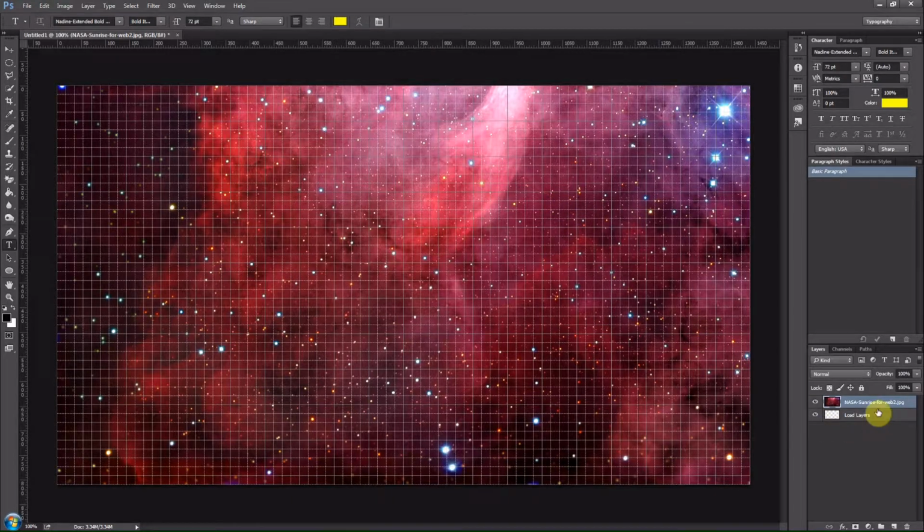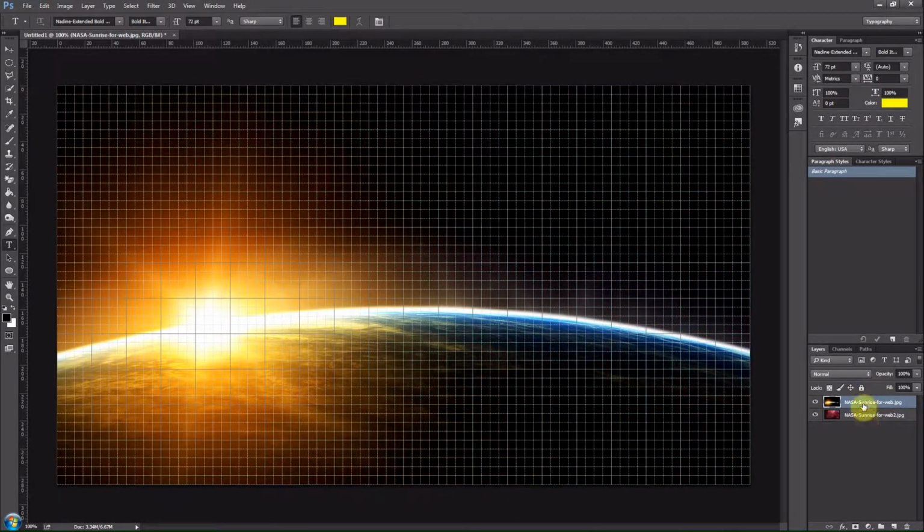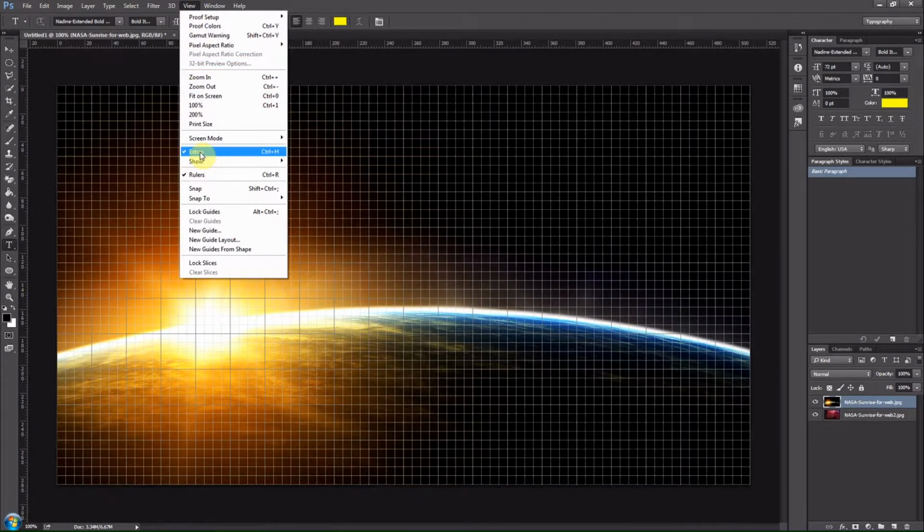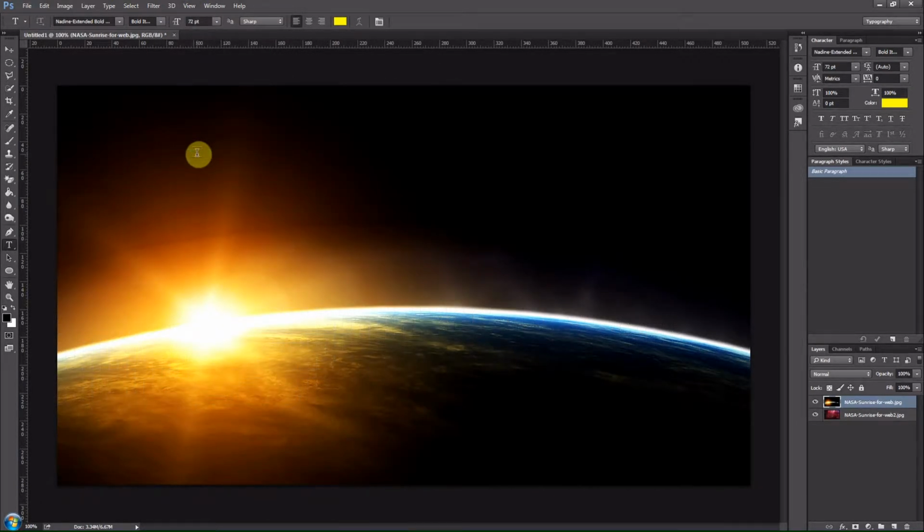And now we have both of our images in different layers. I'm going to get rid of this grid because I don't really care for it. Come down here and click on Extras. And we get rid of the grid.